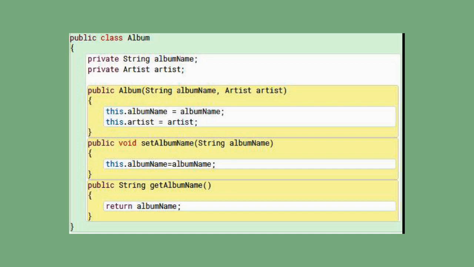In this Album class, you will see that we have two instance variables, private String albumName and private Artist artist. Artist is an object called from a previous class. We also have a setAlbumName, which sets the value of the variable albumName in this reference to albumName. We also have a getAlbumName, which returns albumName.